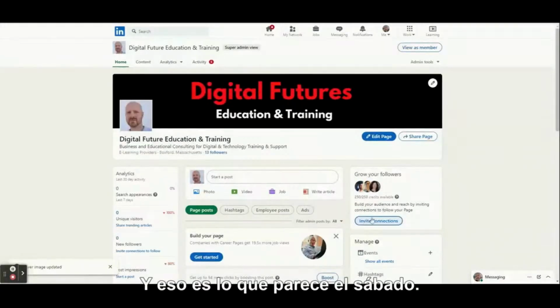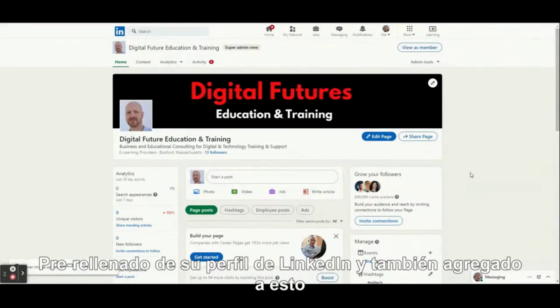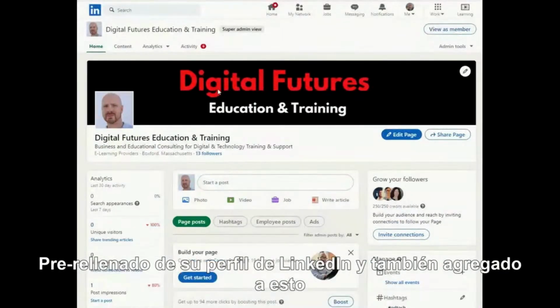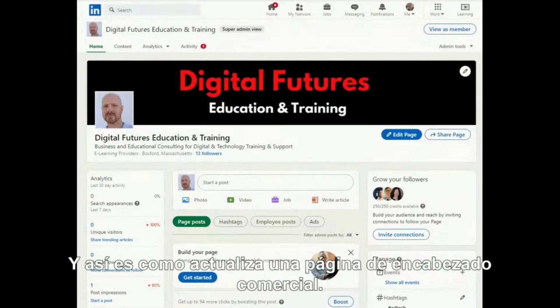And that's what it looks like. Centered, if you notice, there's also a photo that is already there, pre-populated from your LinkedIn profile and also added to this business page. And that's how you update a business header page.